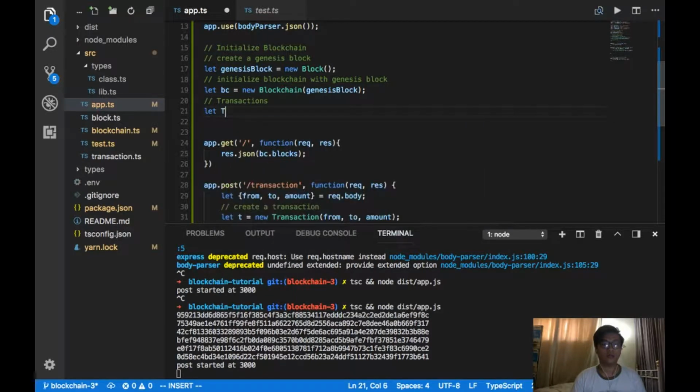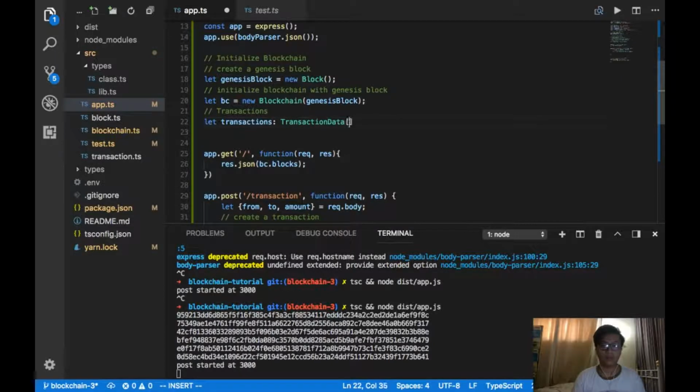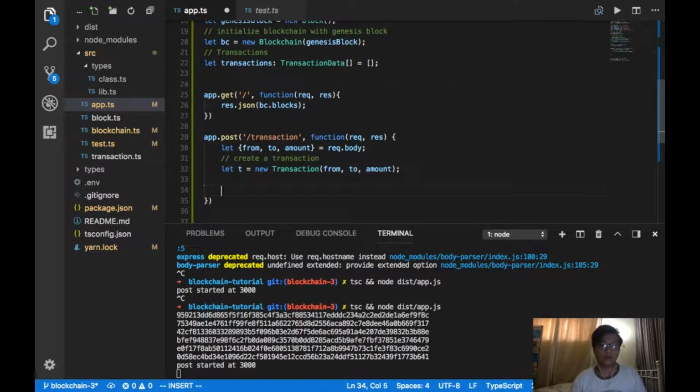So let transactions be the type of transaction data with an array, then started with an empty array. Okay, so what you need to do is that we're gonna put this t into it. So transactions equal to transactions, and then we're gonna use a spread operator from JavaScript ES6. What you're gonna do is put in all the arrays in the transactions, then we add in the t. And this is more towards a functional approach. After this is done, we're just gonna return the t.